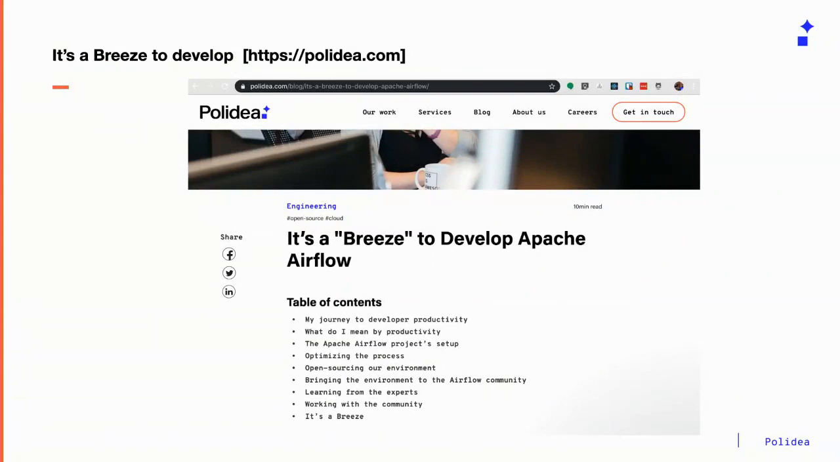So there is a kind of journey for me, and Airflow is just the last instantiation of this journey: how to improve the life of developers developing for the product I'm working on. And in this case, this is Airflow for a year. I wrote a blog post. You can read it. It gives a little bit more background of what I'm talking about today. It's a blog post on our page, you can find it on polidea.com blogs, very easily. And it's named the same as today's talk.